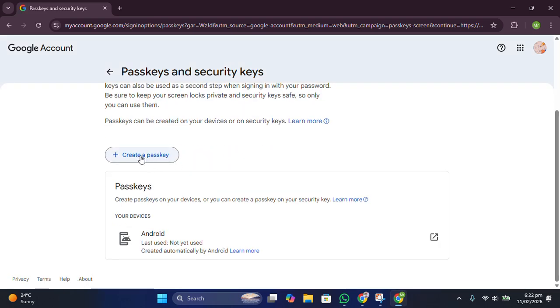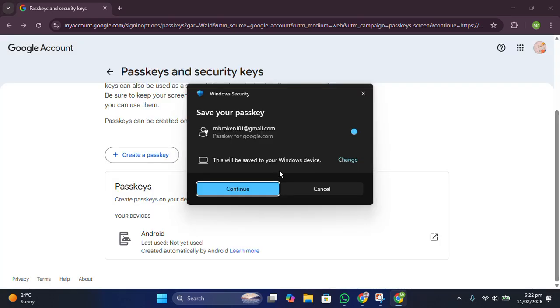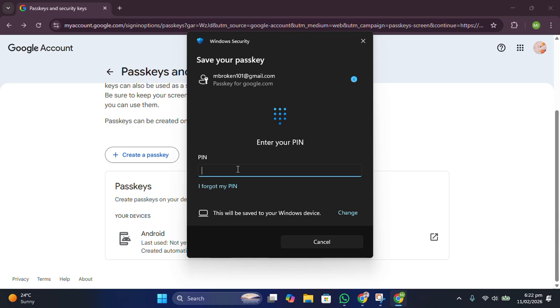Now you just have to click on create a passkey and then click on create a passkey option again. You can also try to use another device to create a passkey, but I'm gonna create a passkey. Select here and just click on continue. And here you just have to enter your pin. You just have to enter your Windows security pin to save it as your own passkey.